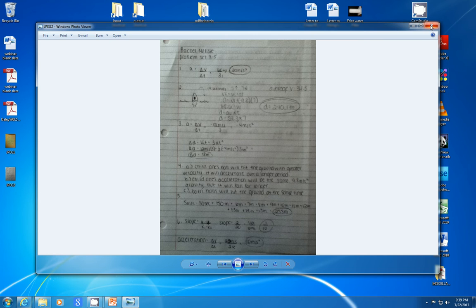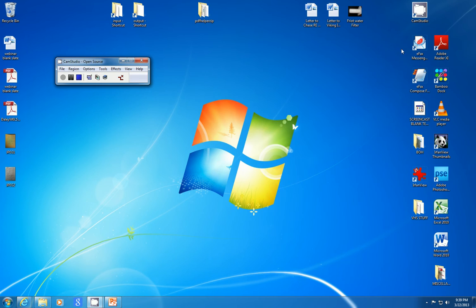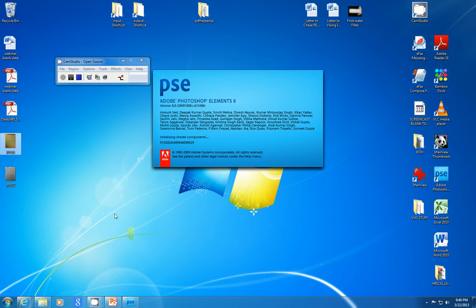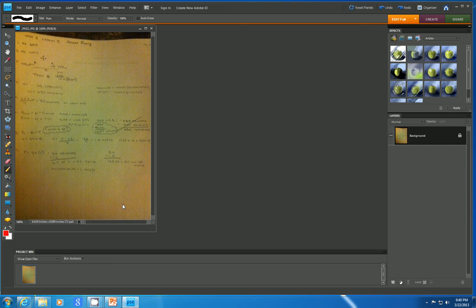Just tell them to make sure they frame it correctly, focus it correctly, careful, steady, shoot, snap it, save it as a JPEG. And if they send it to you as a JPEG, what you can then do with another piece of software, something called Photoshop Elements, I'm going to open this with Photoshop Elements Editor. And that software came for free with my Bamboo tablet.